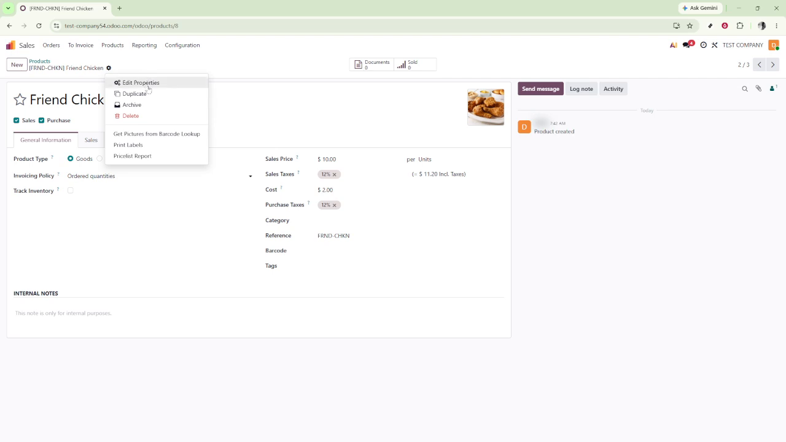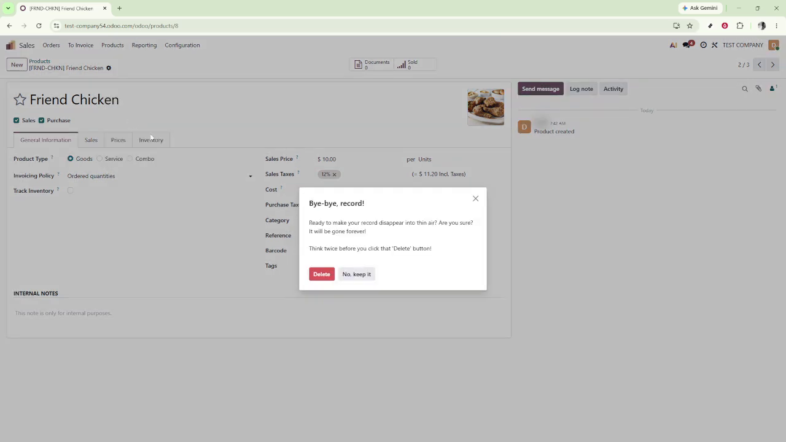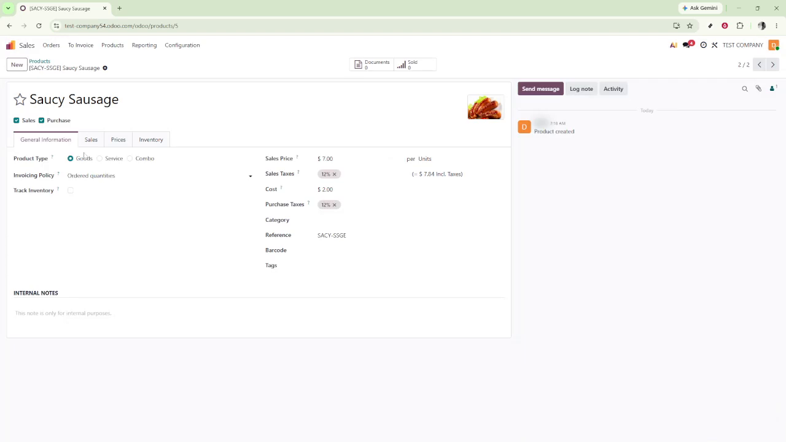As soon as you do that, Odoo will display a confirmation pop-up. This is your final chance to review the action. Take a moment to make sure this is definitely the item you want to remove, because once it's deleted, it may not be easy to recover depending on your system settings and permissions. If you're sure, go ahead and click Delete in the confirmation window.